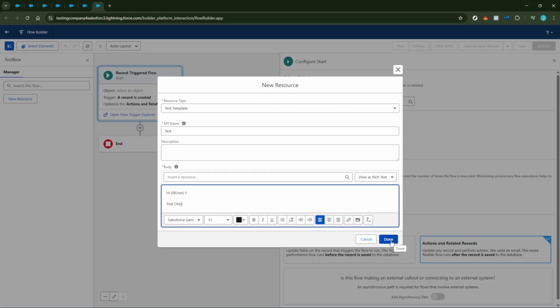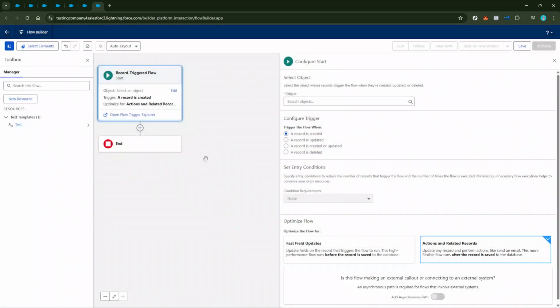Look for the component called Display Text and drag it onto your screen flow. This component is what will display your template to users when the flow is executed. Finally, you're going to tweak the settings of this display text component. Within its settings, you'll assign your newly created text template as the source. This tells Salesforce that whenever this flow runs, it should pull the text from the template you've just crafted.